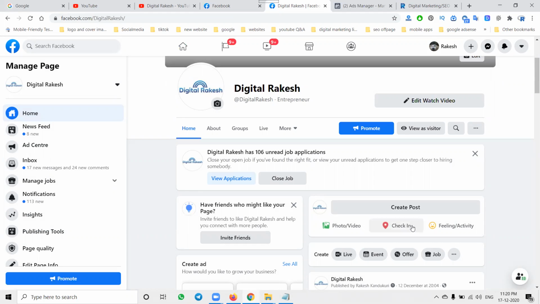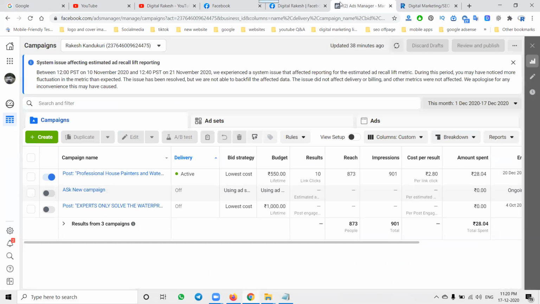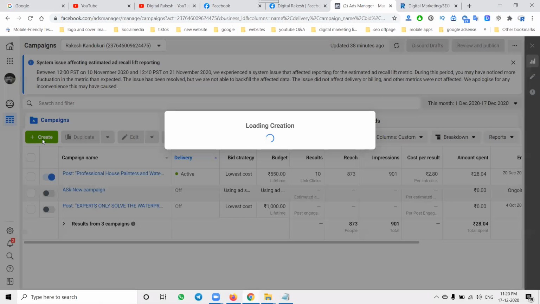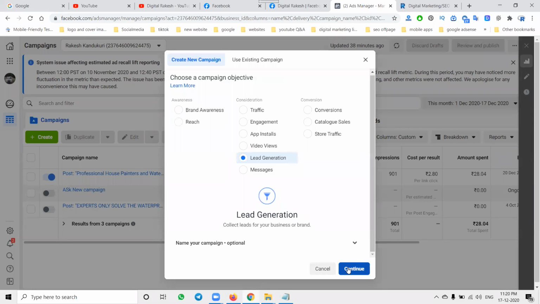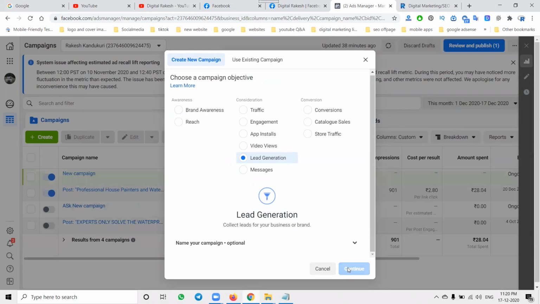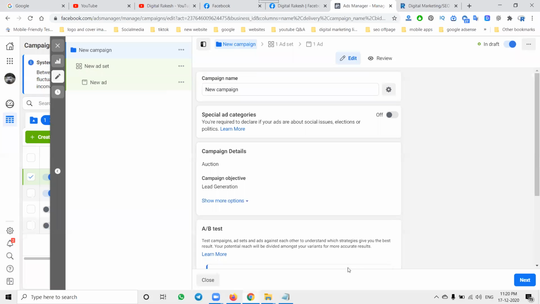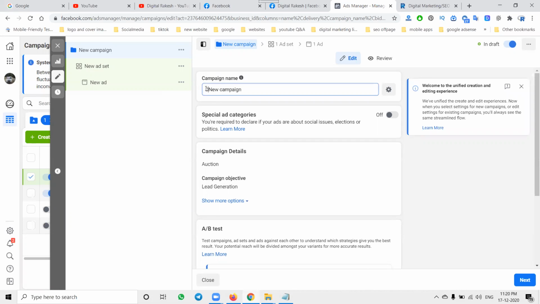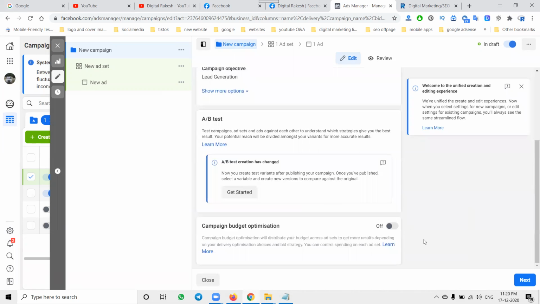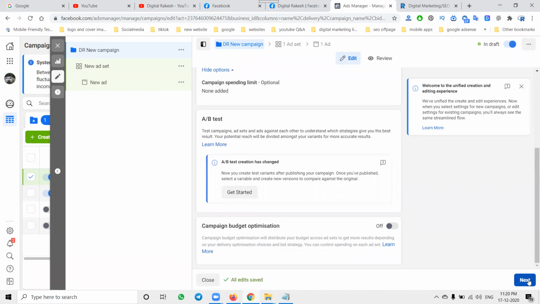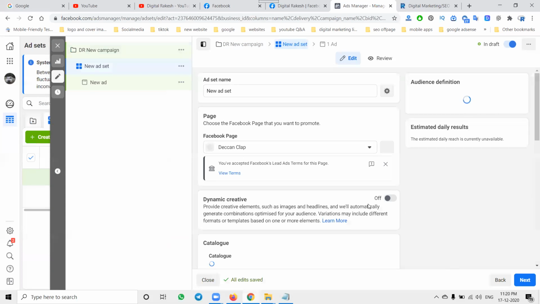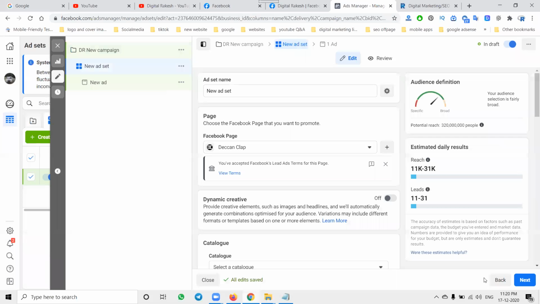So how do we create an ad? First of all, go to the Facebook ads manager and create an ad. In this, the option is called lead generation. Select lead generation and click continue. After that, we click on the campaign structure and click next. Here the objective will be lead generation. Every option is there with particular details. Now click next. Your page will be selected here.